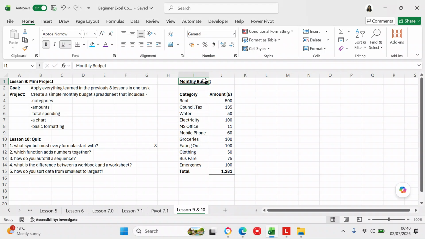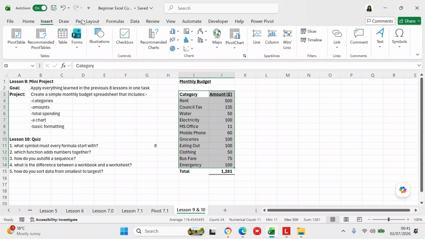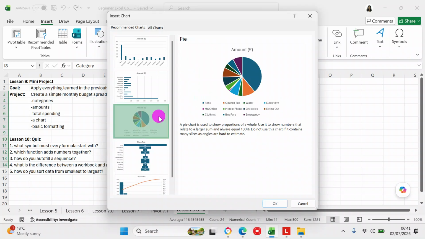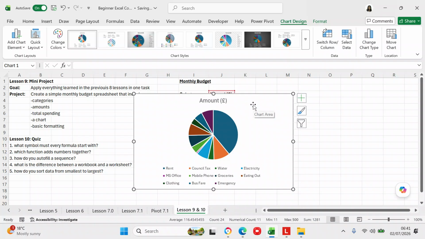So we've done our categories, we've done our amounts, we've done our total spending. So now what we want is to make a chart. So what you do is you highlight the cells that you want to make a chart on, and you use your shift and your arrow key. So we've highlighted the cells. You click on Insert. We're going to come over here to Recommended Charts. And then you can make any kind of chart that you want. I'm going to say a pie chart. So you've got a pie chart.